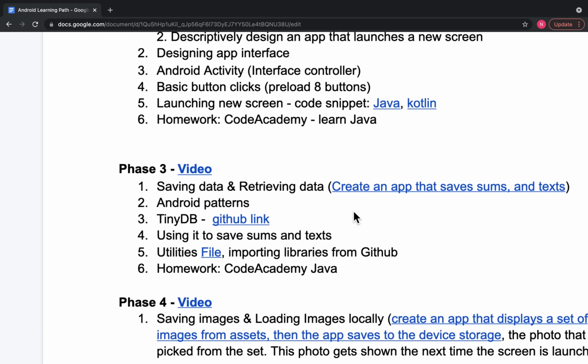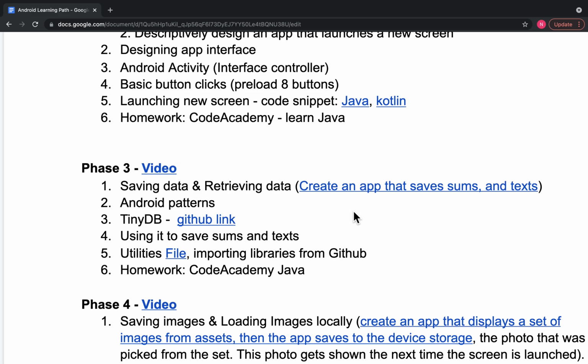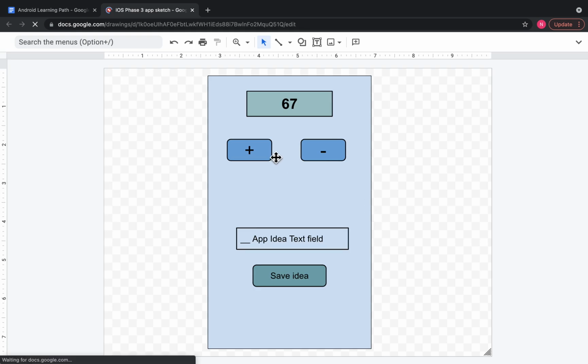Welcome to phase 3 of this Android app development course. In this phase, we're going to be dealing with how to save data. We're going to be using a button to create a sum and then saving that sum to memory. At the same time, we're going to have a text box where we're going to enter text. Then when we click this button, it's going to save that text to memory.